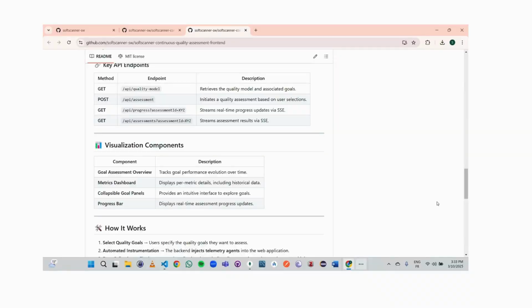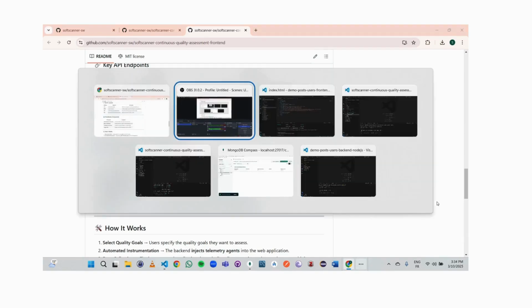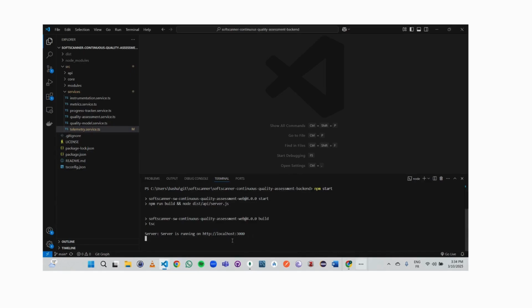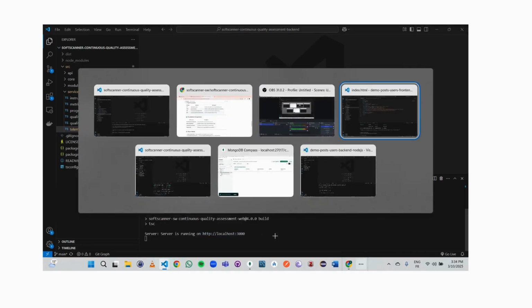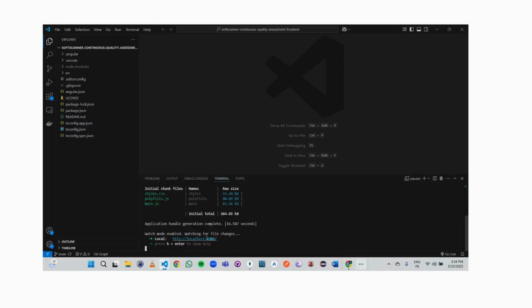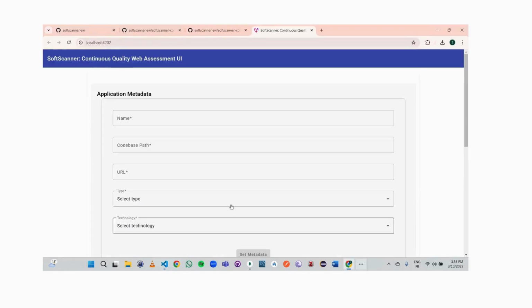So I've already followed the installation setup of both projects, and I've set them up appropriately on my machine. And I've already launched both the back end and the front end. So the back end is running on this URL, whereas the front end is running on this URL. So if you open the front end URL, we will be greeted with the SoftScanner user interface.